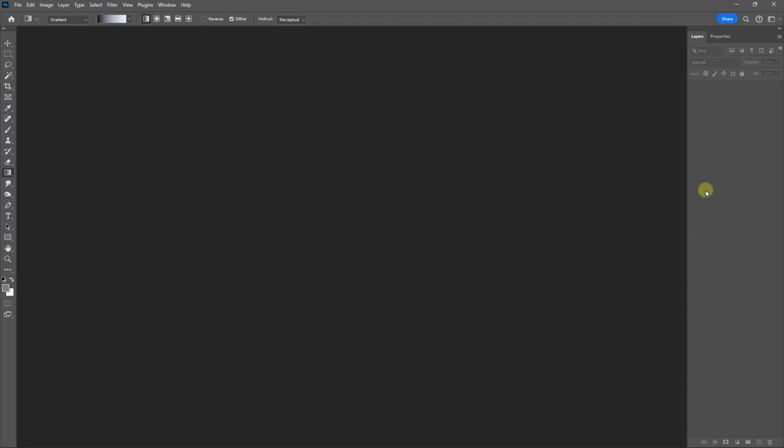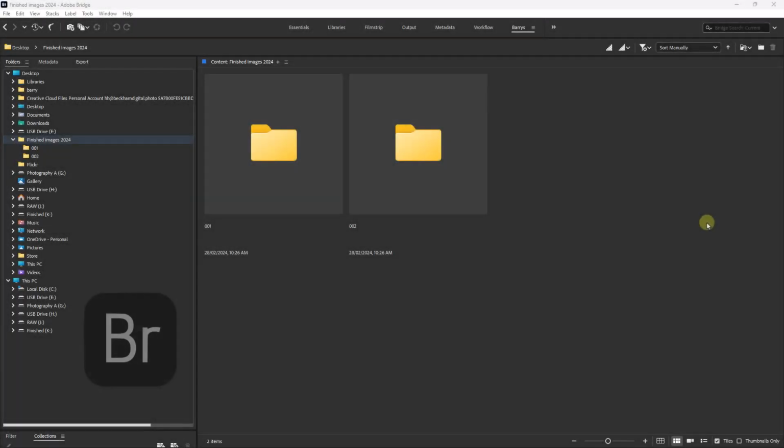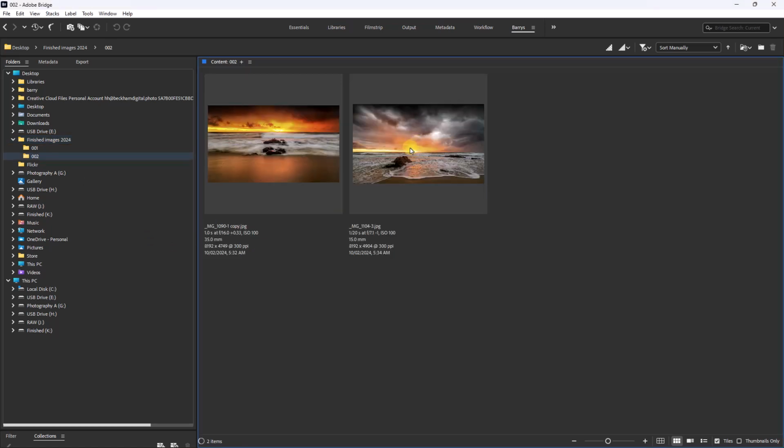There you are, complete. Now, my estimation is that took about 2 seconds. What I've done here is to use Bridge to navigate to my desktop and to my finished images for 2024. So I'm going to go to my February folder because we should see 2 images here. Here's the one we used to record the action, and here's the one we used to test it.